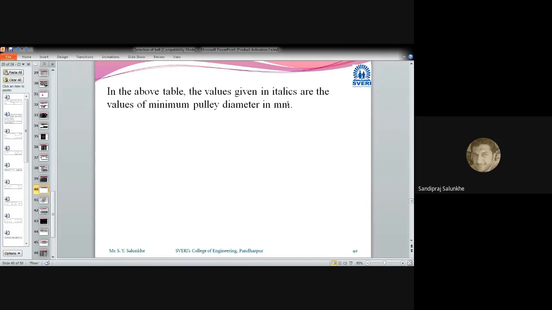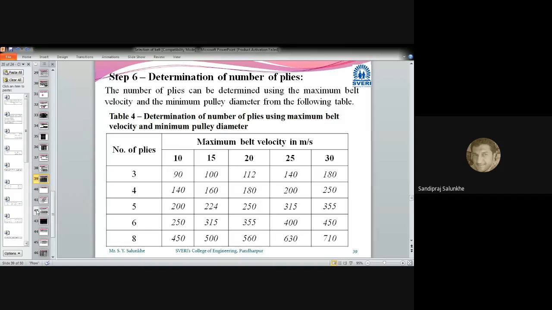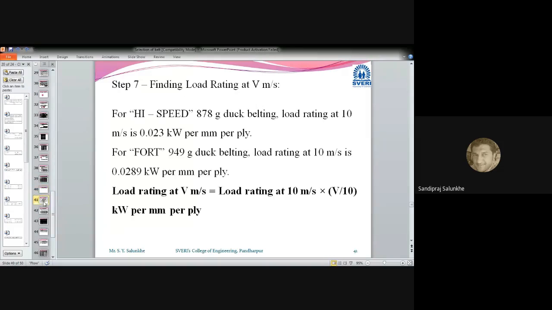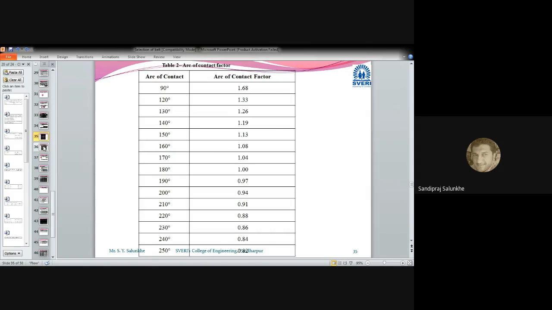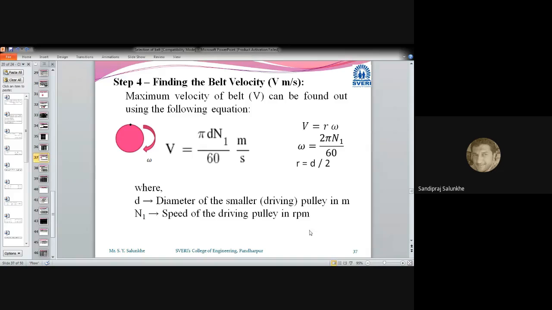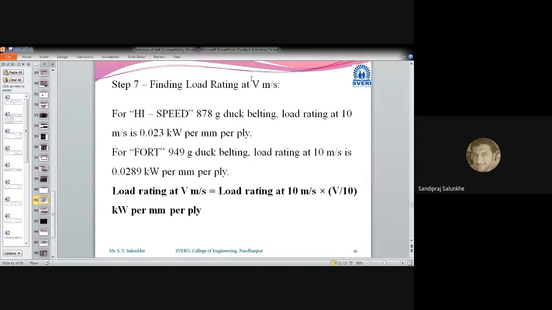In our table, this minimum pulley diameter had to be written in this column only, but as the space was not available, that's why I have written it next. Now next is step number 7, and that is finding the load rating at the given velocity of the belt. Here V has been written, which means the velocity which we have calculated in step number 4. Once you have this velocity, then for that velocity we have to calculate the load rating.